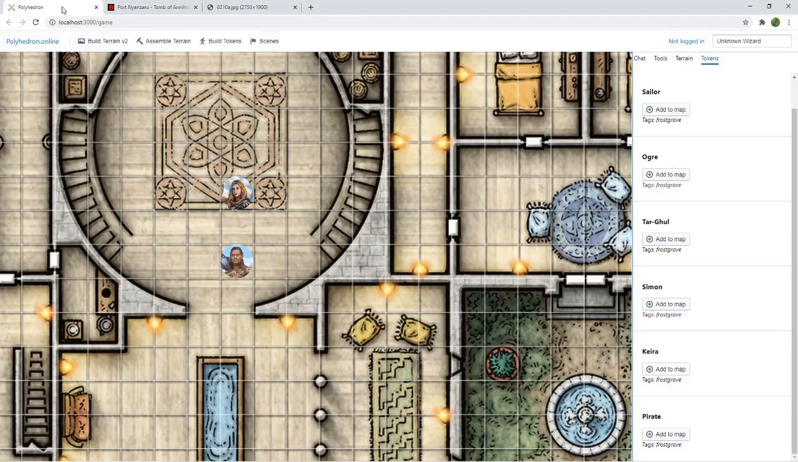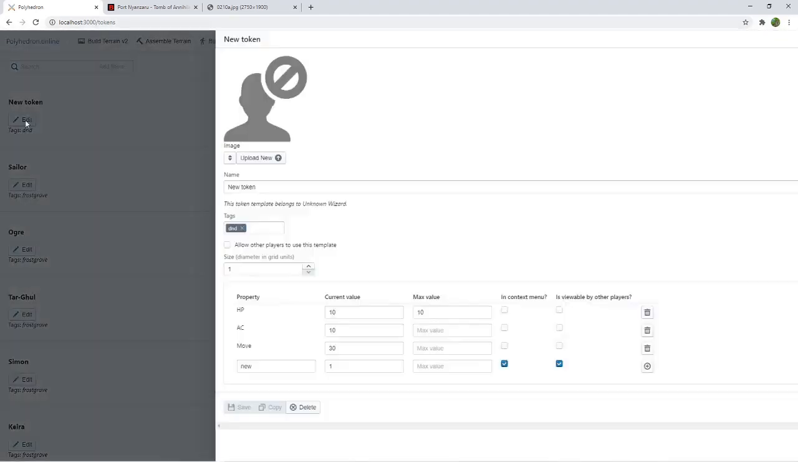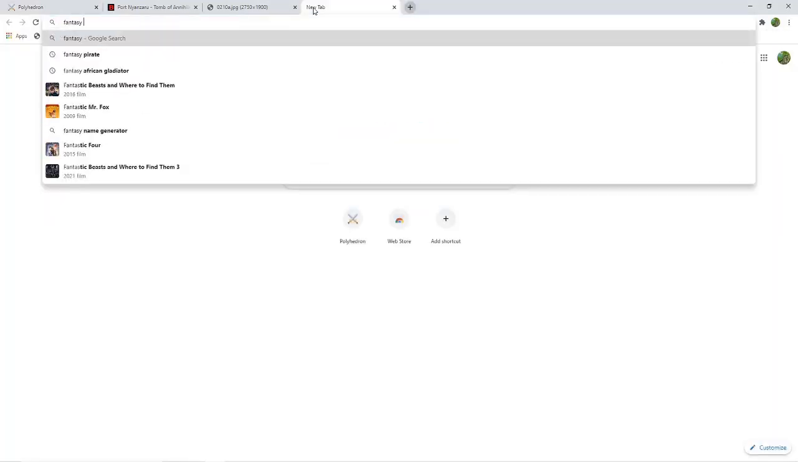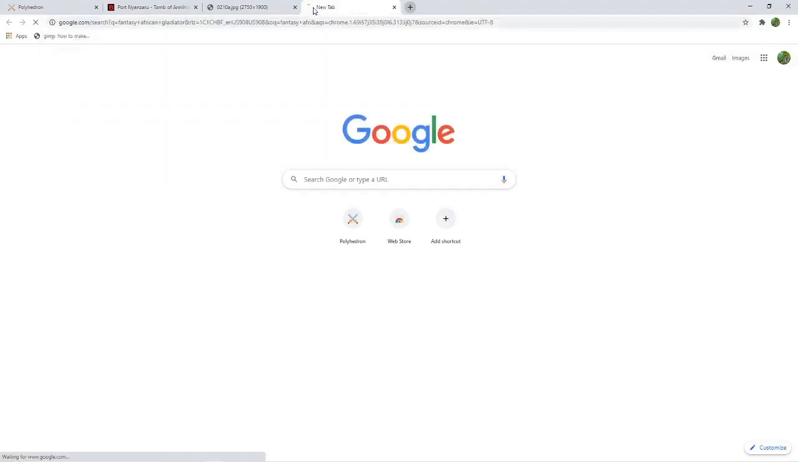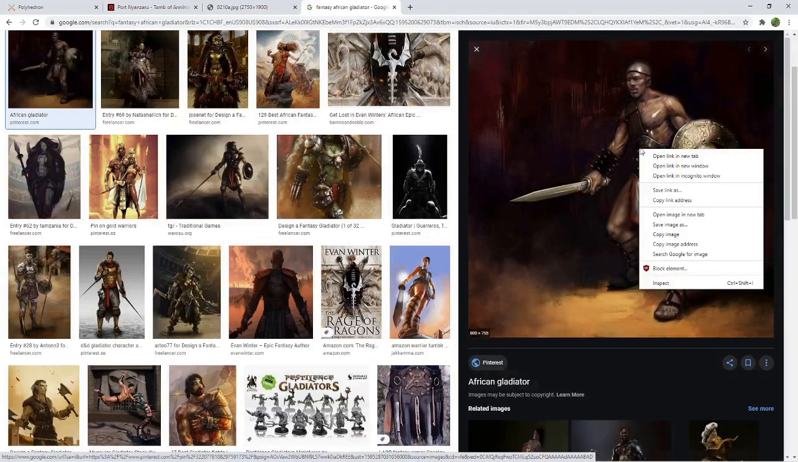Now let me show you how easy it is to add new tokens to Polyhedron just using images you find on the internet. I'll come here to the token page, I'll create a new token, and I will make this a gladiator. It'll be one of the guards in the villa. Next, I'll just search Google for a suitable token. I'll type in fantasy African gladiator. And this one here looks perfect.